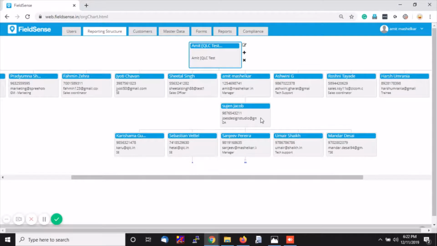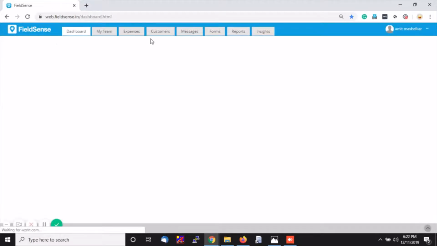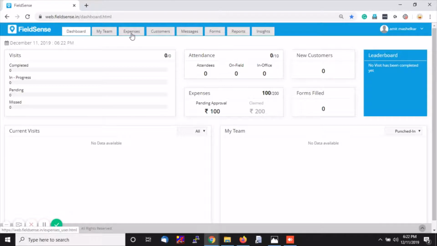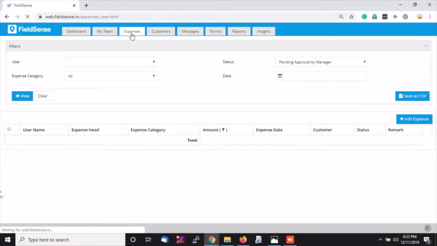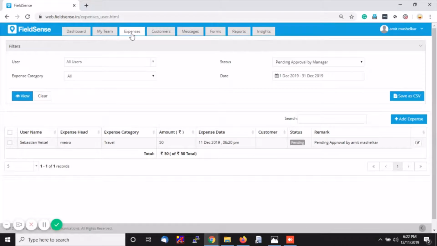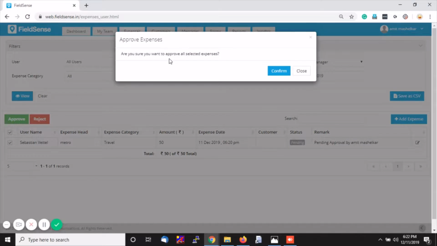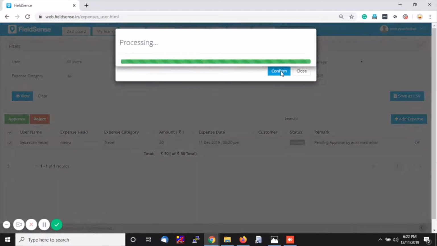Now I've already logged in the admin account, that is the VP's account. I'll click on expense. You can see the same expense which was claimed by Sebastian and approved by Susan is displayed in the VP's account, that is level 2 account. If I click on Sebastian and will approve, click on confirm.